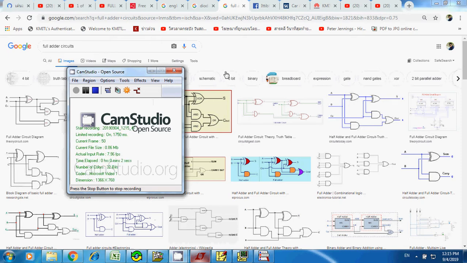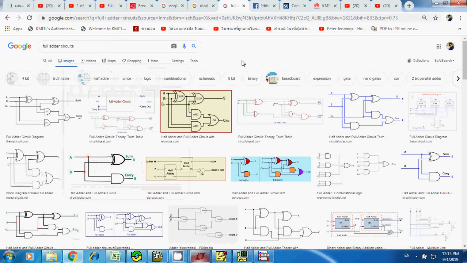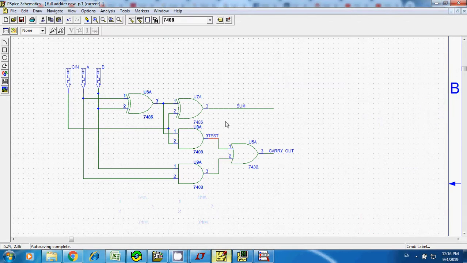Hey everybody, back to full adder digital circuit again. So previously I did talk about designing a full adder circuit using LTSPICE, but for this one it's going to use the LTSPICE 4 that you can free download from the internet.